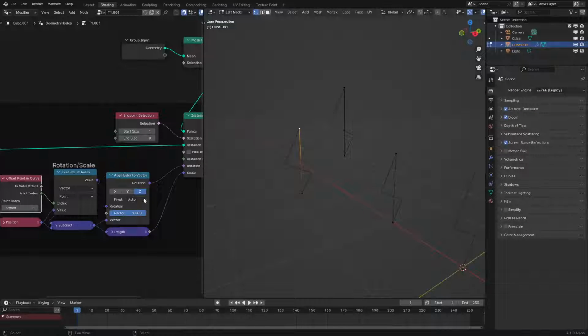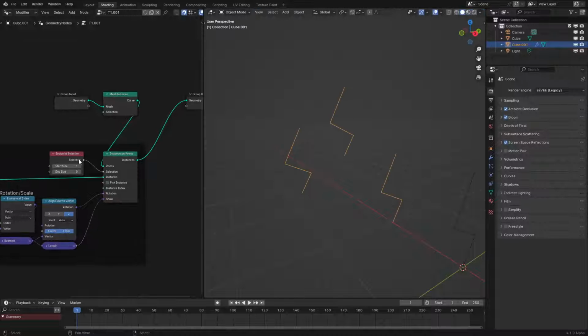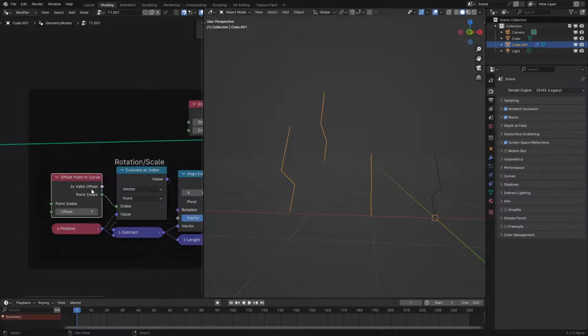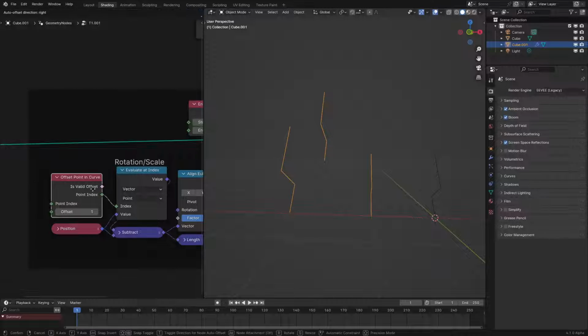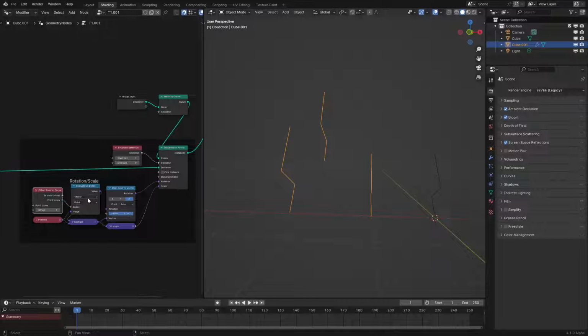Now, one of the issues is, let's see, if it's on the endpoint, it would just, oh, it would go to the next one in the list, but we don't want that. If we wanted to fix this, we would have to check if it's a valid offset and then switch to the original index, but in this case, it's fine.